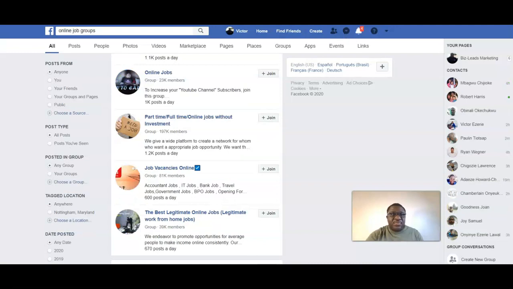Then the next one is the online job groups. You just type online job on the search bar, come down to this page, and start joining groups. You can see this online job group already has over 23,000 members, while the next one here has over 197,000 members. This one says job vacancies online. It has over 81,000 members. So guys, this is a whole lot of prospects. This is massive. Just like I said, you're not paying, it's free.